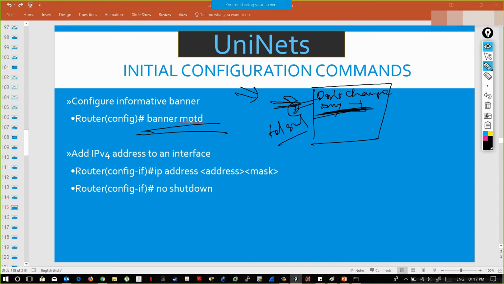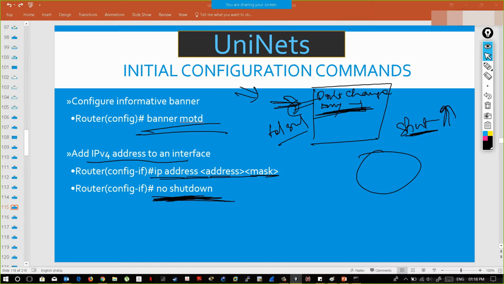And IP, adding an IP address before. I already told you: just the IP address, mask, and ultimately you should do no shutdown, because a router or switch by default is shut. By default they are shut, in the sense they are switched off. By giving this no shutdown, the device will come up. The interface will come up.